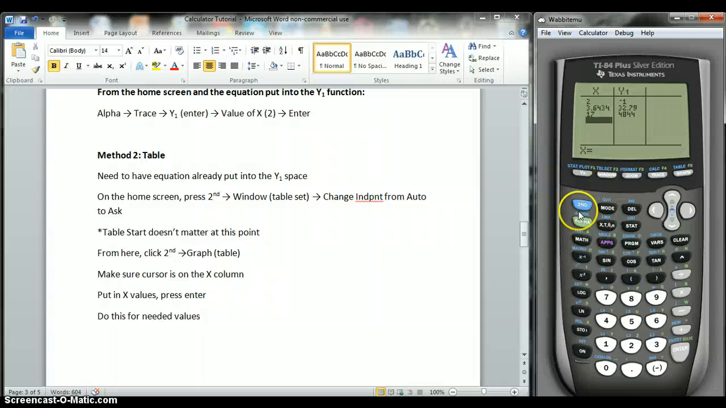So when you're doing value from your home screen, the restrictions placed by the X minimum and maximum don't really apply. So that is my calculator tutorial on how to find value on your Texas Instruments calculator.